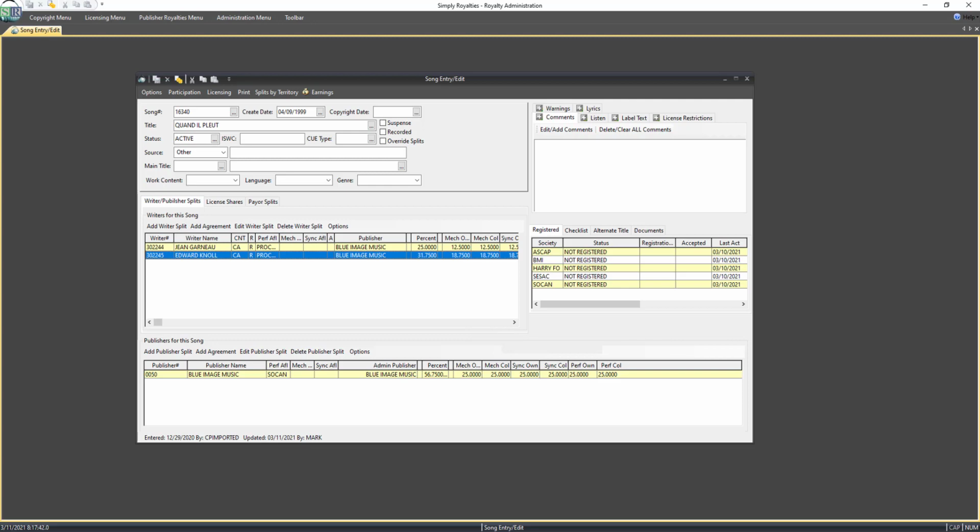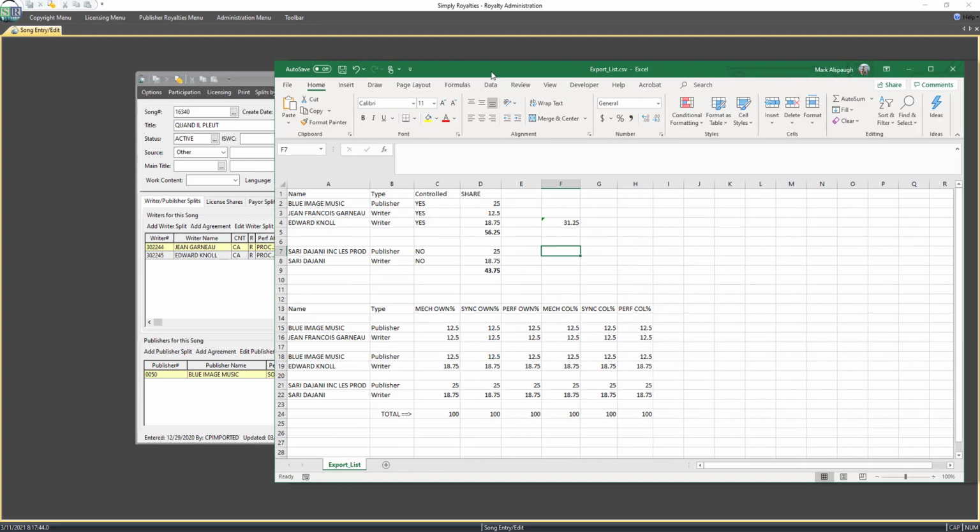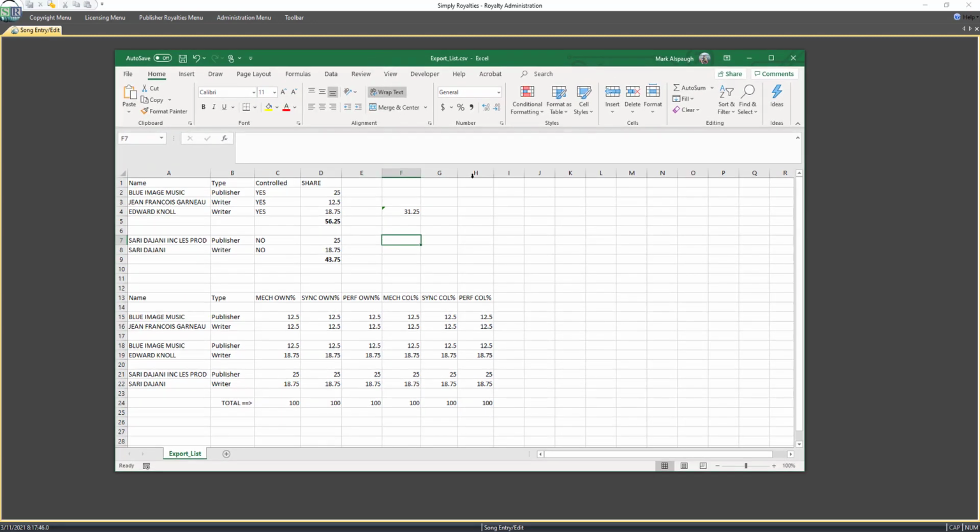So yesterday, when we did our bit of training, you guys gave me a scenario that kind of put me back a minute, and I had to think about how to figure it out. So this is what we're talking about. We're going to create a song with kind of uneven percentages between the writers and publishers.